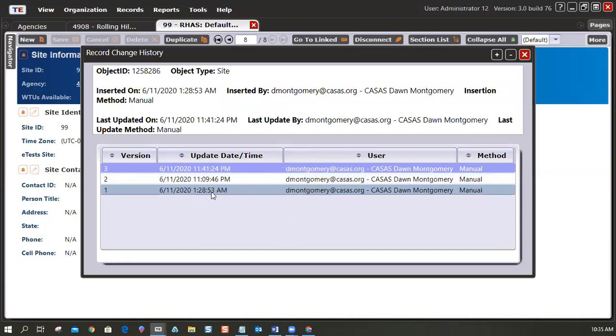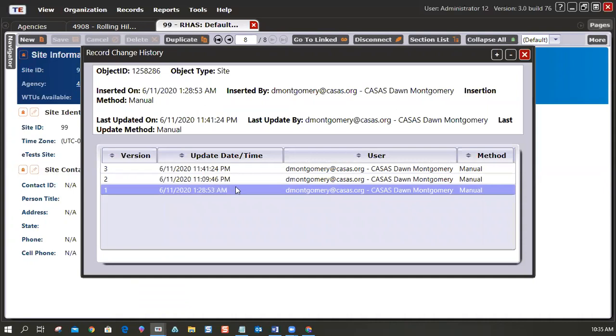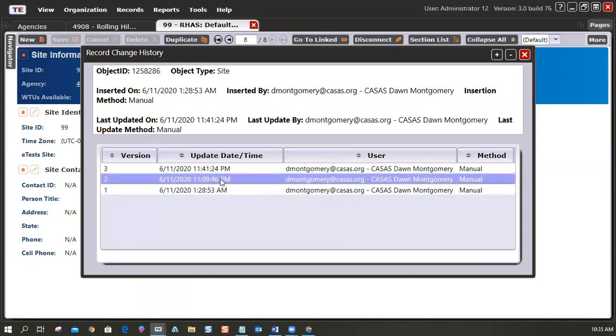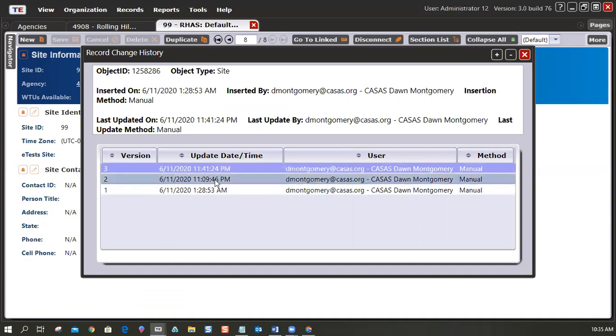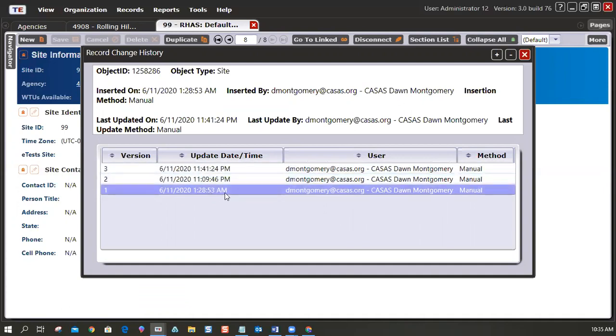It shows when the record was originally created, the first version, when it was secondly edited, and the third time that the site got edited. As you can see, this date is a little bit different because we're using the Rolling Hills database, and a lot of the information in the Rolling Hills database is fictional. So this date is also fictional. It shouldn't display 2020, but this is just for training purposes. It should have a past date recorded in here.